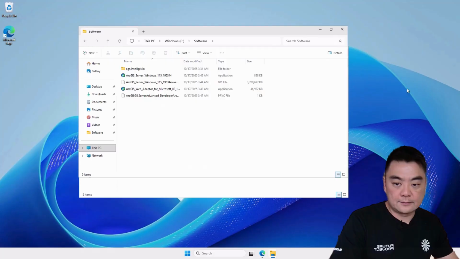All right. So now we've got all of our software for ArcGIS Server ready to go. We've got our license ready to go, and we're ready to start the installation. So let's get straight into that.